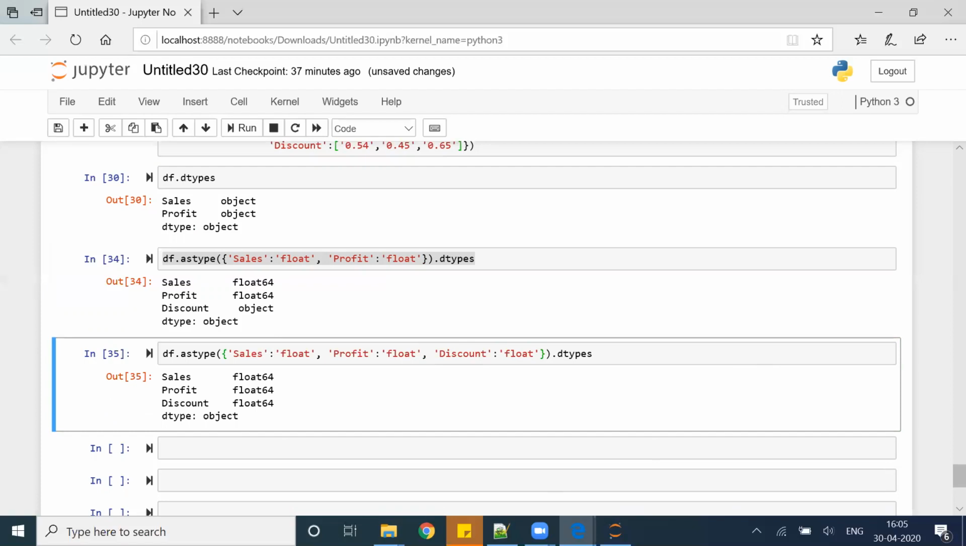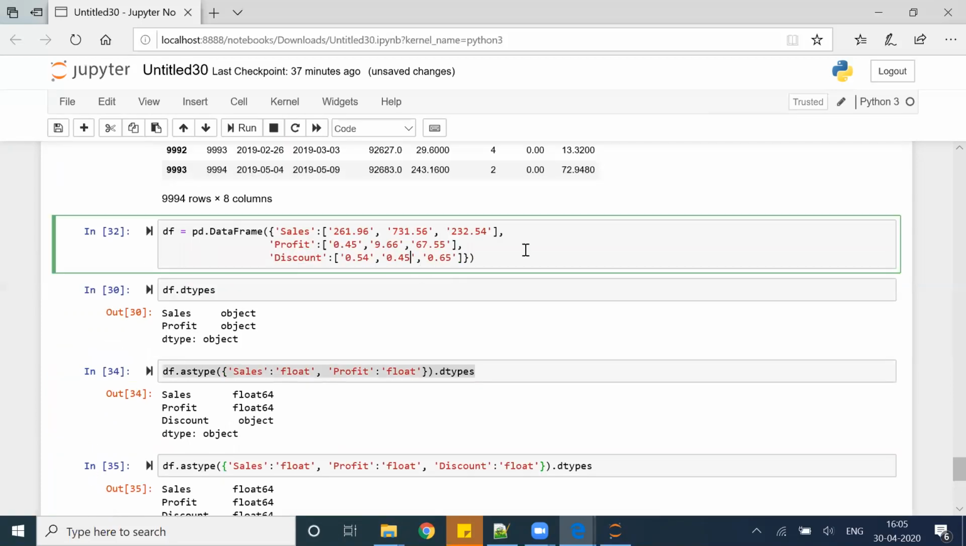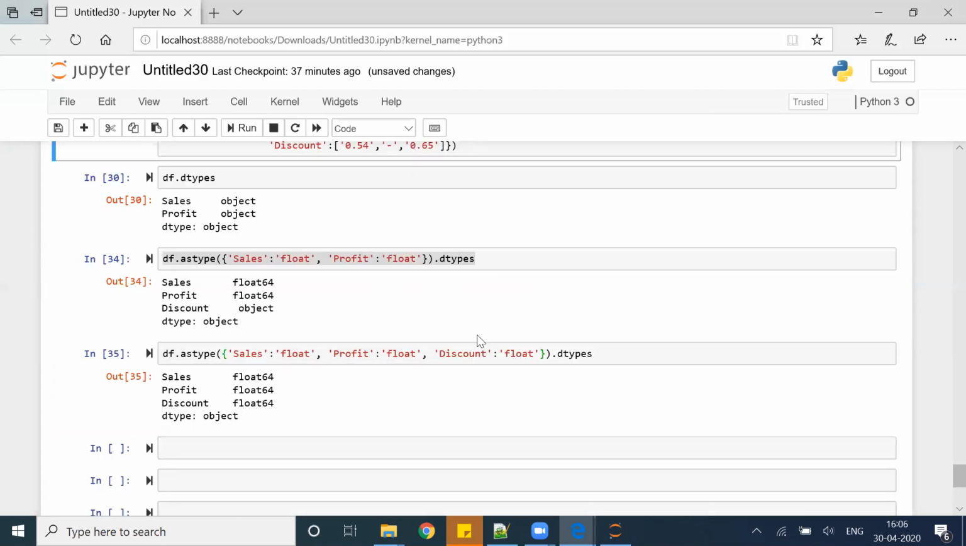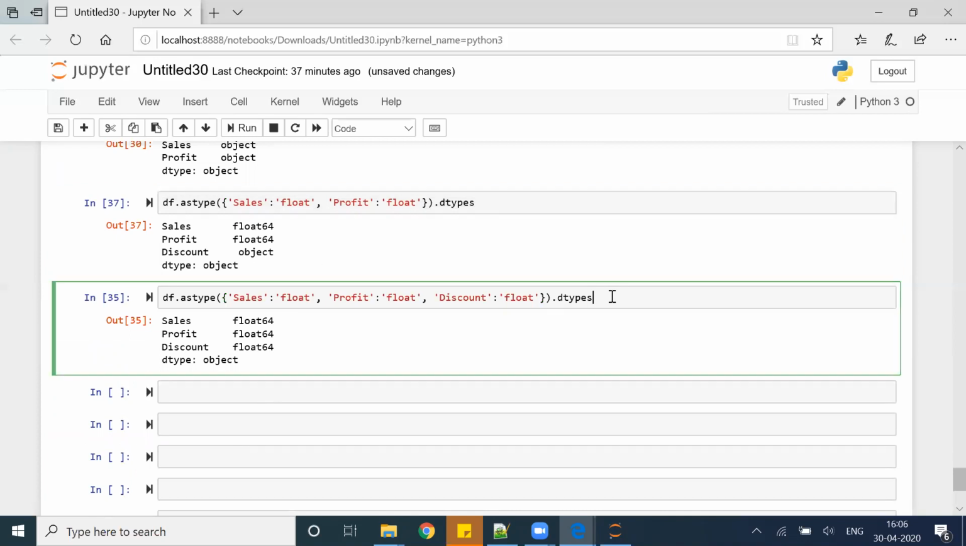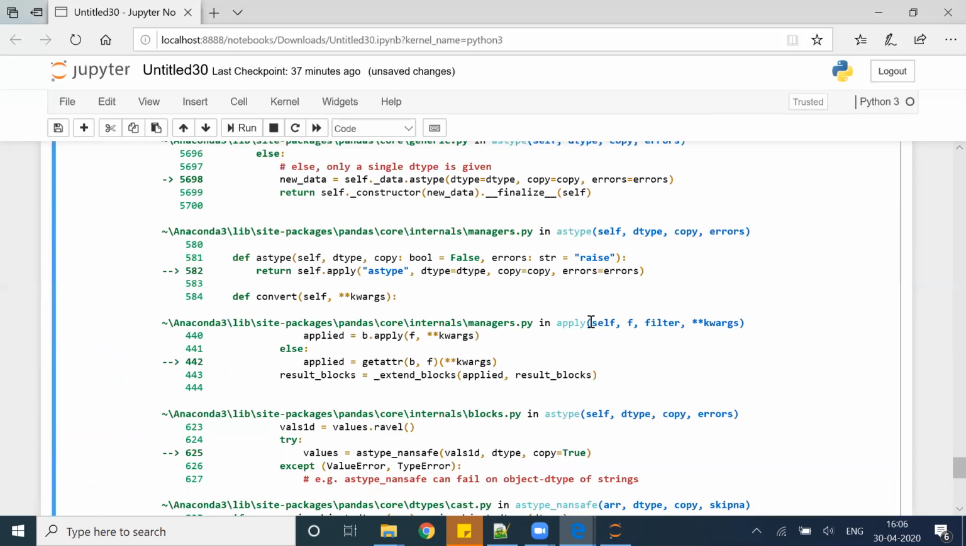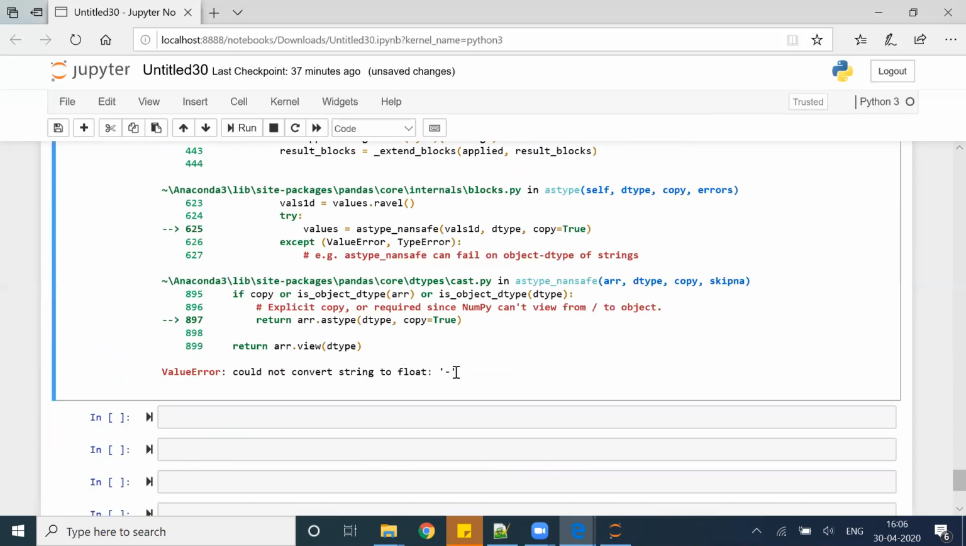But now what I will do is something else. For example, let's say I have here one value, I'll make this a hyphen. Now if I execute this, I'm getting three values, that is fine, but when I'm executing this, I'm getting an error because it's not able to understand this value. And for that, what is the solution?